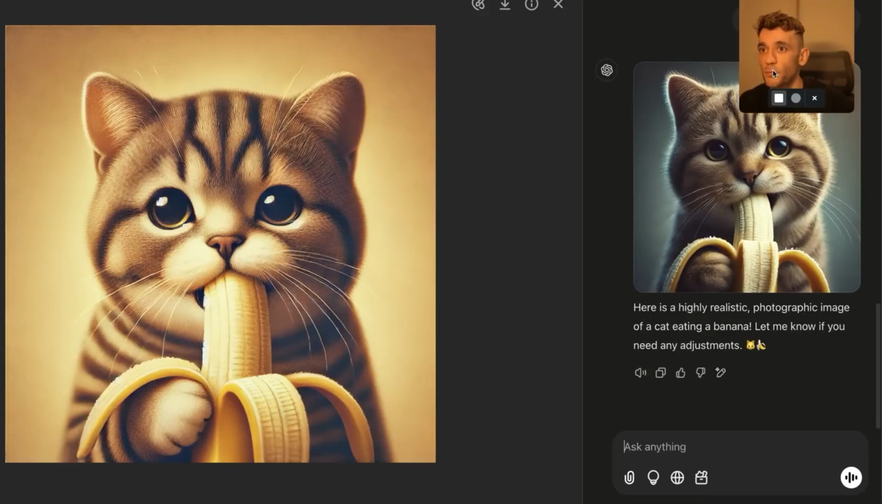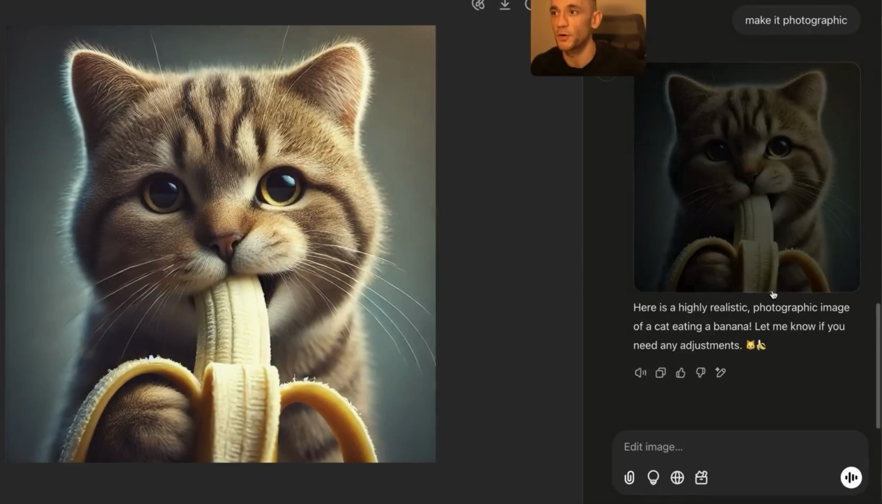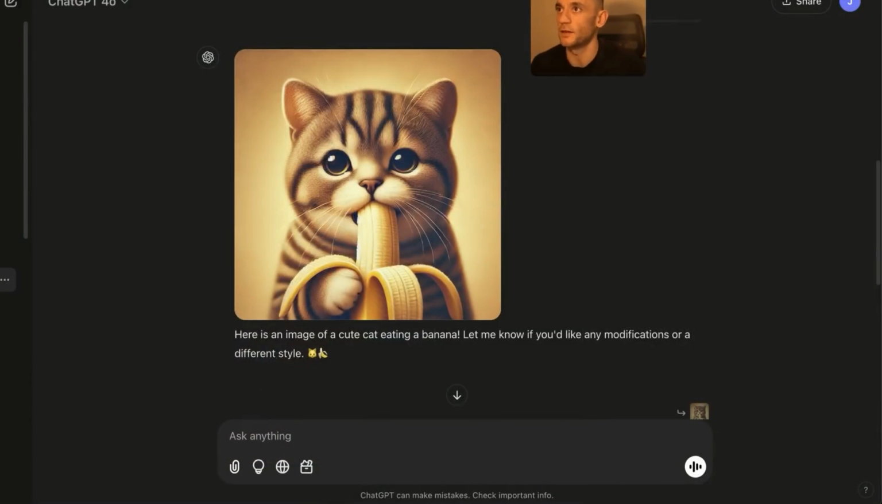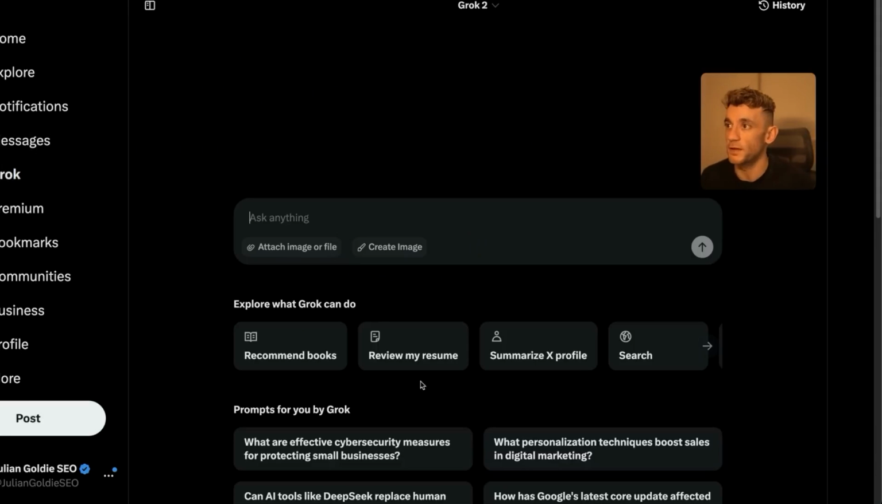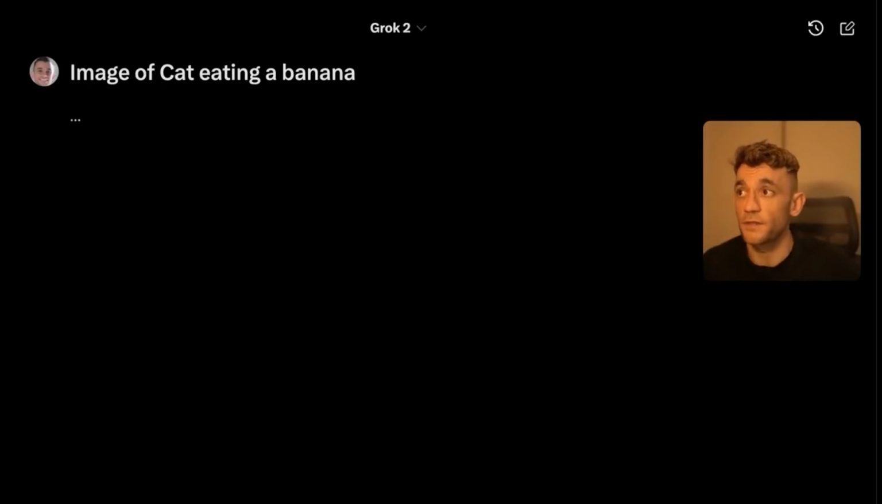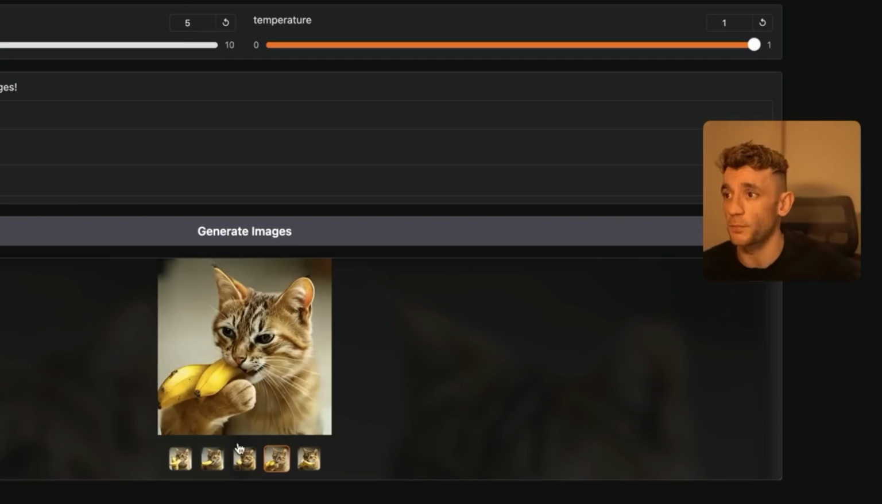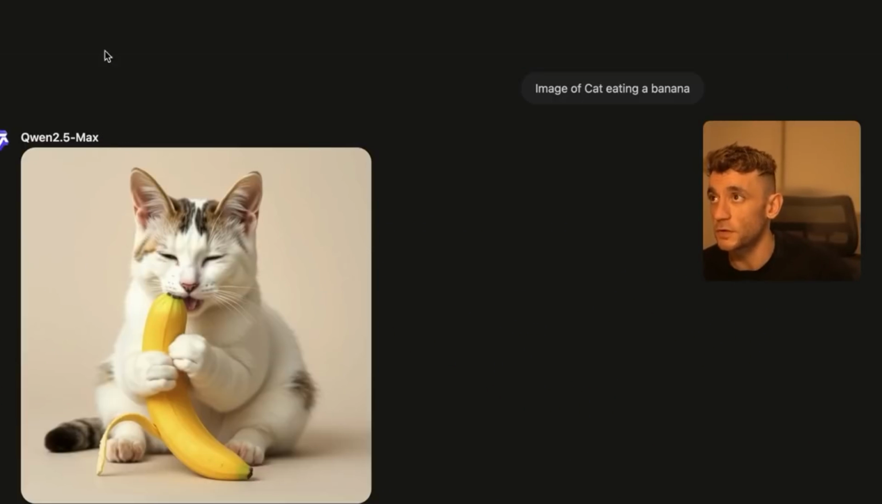And then even when we ask it to come up with something more like photo style, it's still not quite right. It still doesn't feel realistic. Little pro tip for you here, actually. If you really want to get good outputs for images, I would recommend Grok. It's pretty fast and it gives you 4 different options at the same time. That's the other drawback from Qwen 2.5 Max, which is that you just get one image.